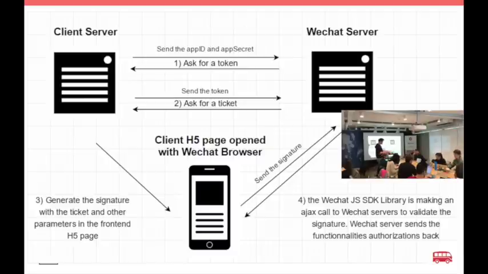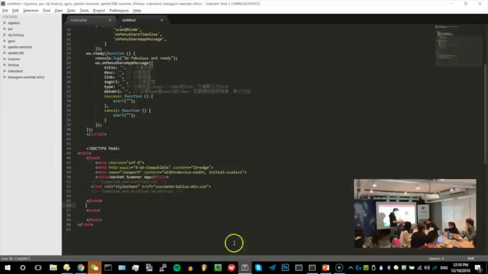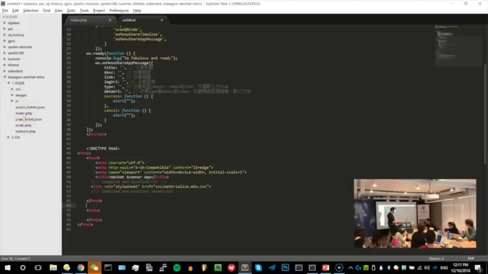Let's go ahead. What we want to do is send the app ID and app secret, get a token back, send the token, get the ticket, and generate the signature. We're going to concentrate on this part, using a file called JS-SDK.php that is inside the code. If you go here, you can see the folder we have. I'm going to give you the code bit by bit. First, delete index.php, and we're going to do it from scratch.